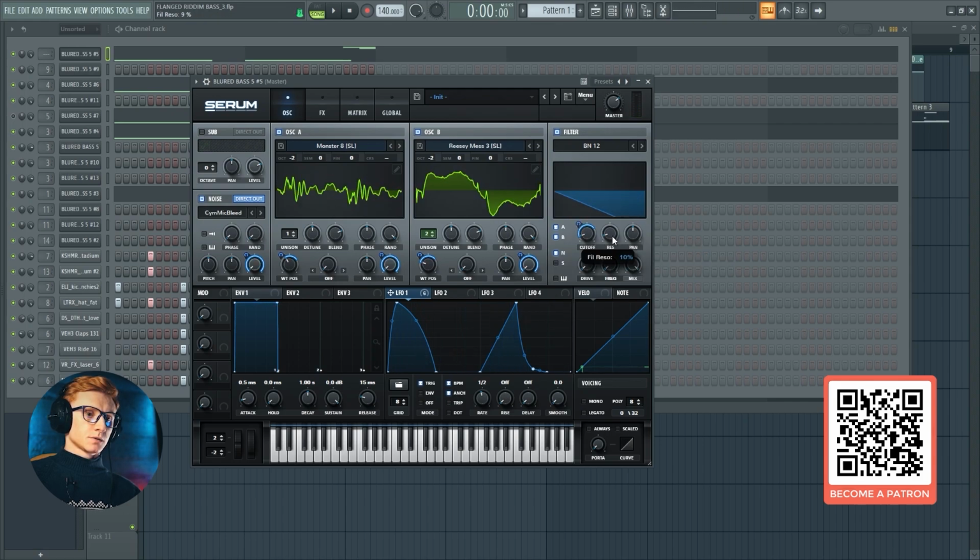Move the resonance down. Set the drive at 30%. And the frequency knob at 85%. Let's also automate it and set it to -60. Set the mix knob of this filter at around 60 or 65.